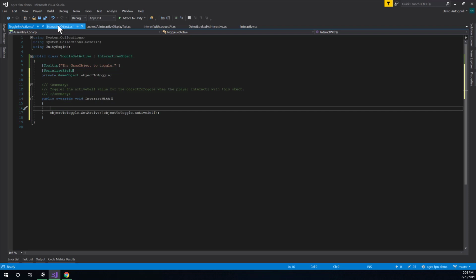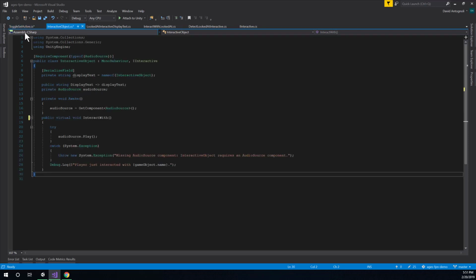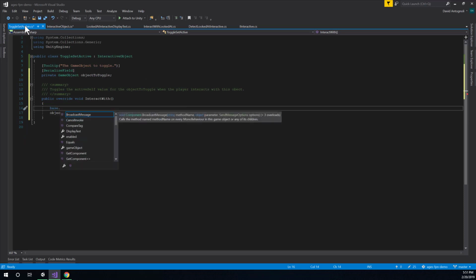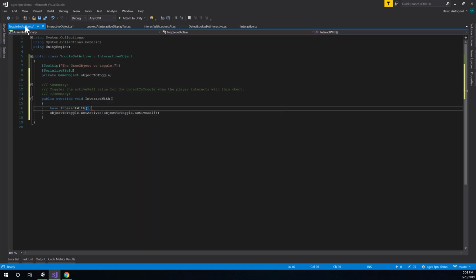So in order to still get all of this for free, I can say base, which is going to refer to the parent class. So base dot interact with. It'll just call the parent's version of this method first, and then do our special additions. Now again, you don't need to do this. You may come up with a version of an interactive object where it doesn't make sense to do this, but in this case, I think it does.